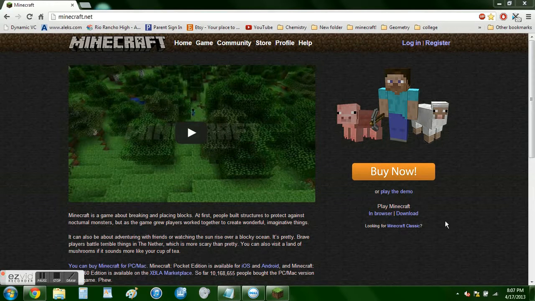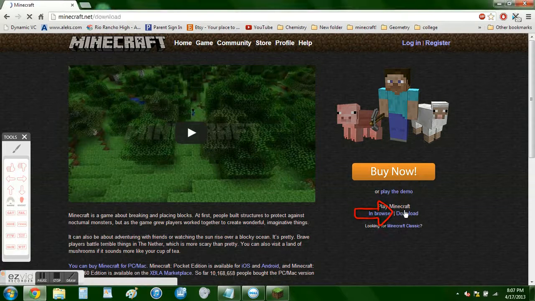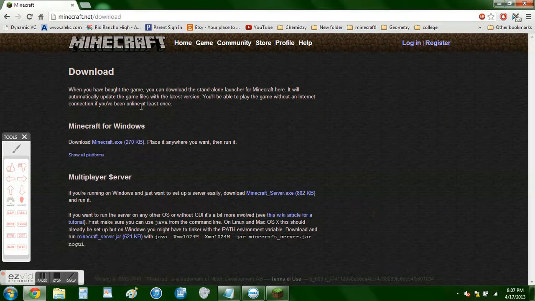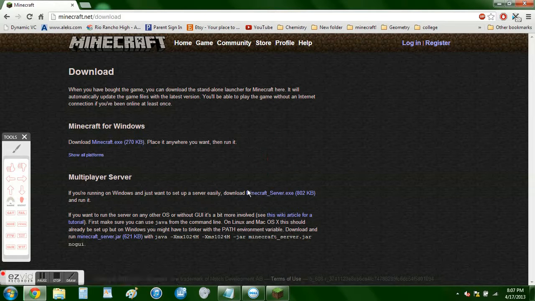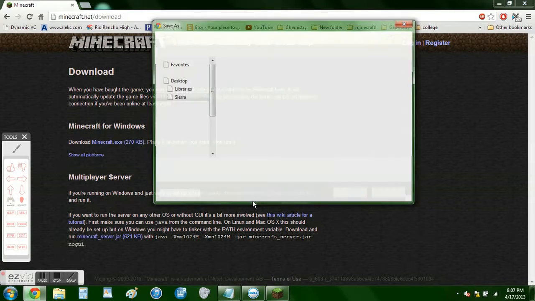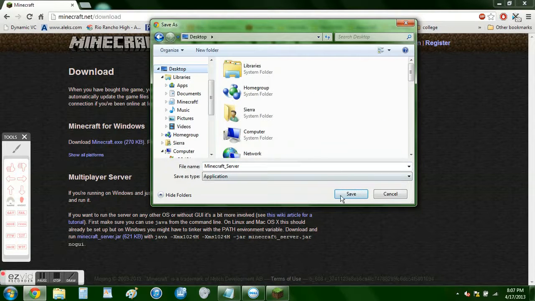So you're going to click that, and it's going to take you to this page where you will see multiplayer server. And what you're going to do is you're going to click minecraftserver.exe, that blue link right there. Click it, and it's going to download. I have mine to save as, but you're going to do it on the desktop. Let's do save, just so it's easier to find. And it should be on my desktop. There it is.